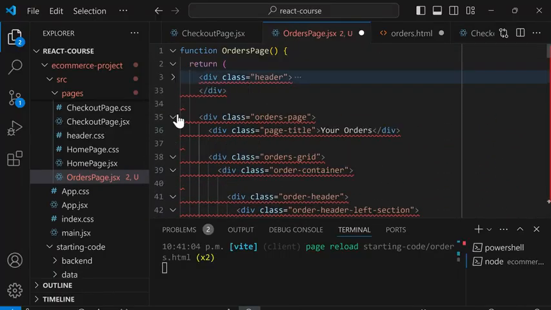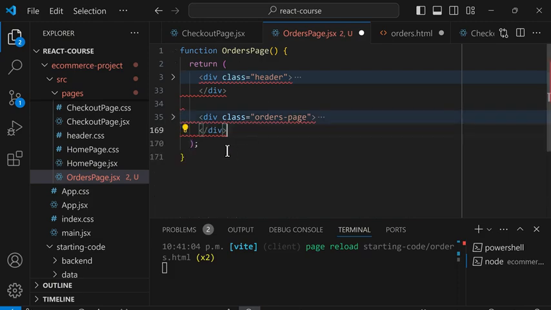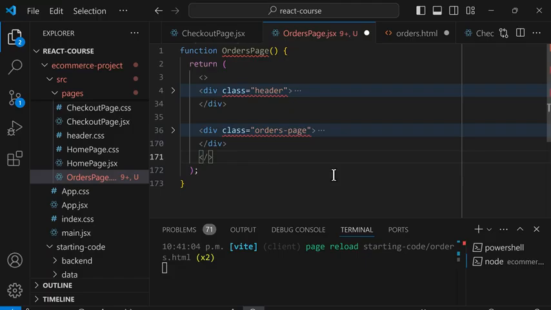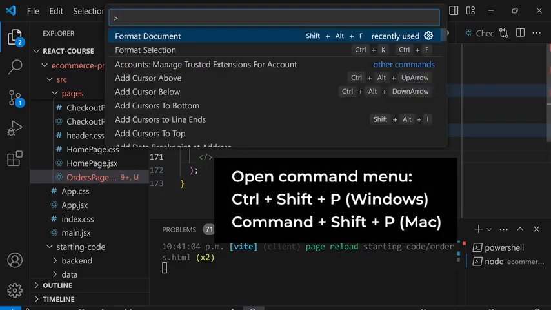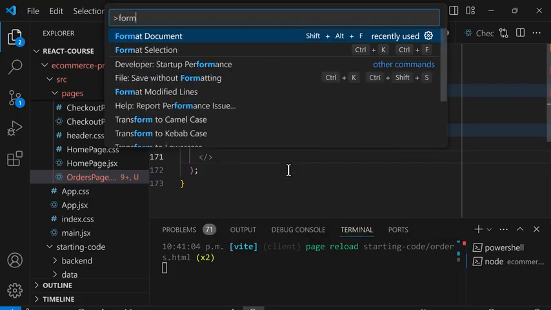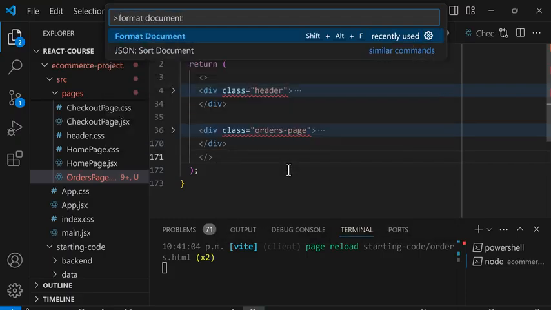and collapse these elements, and we're going to wrap these in a fragment, less than greater than, and remove this, and at the end, less than / greater than. And to fix the indenting, we can use the shortcut Control-Shift-P or Command-Shift-P and search for the command format document and press enter.